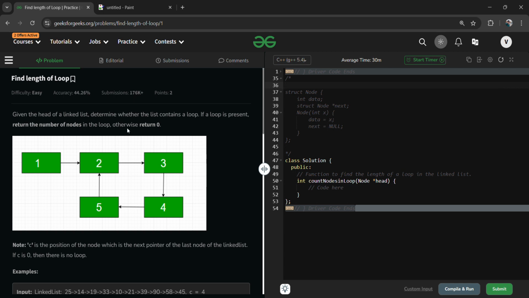Hey everyone, so basically in today's GFG POTD we have a problem, find length of a loop. As the problem is given here, given the head of a linked list, determine whether the list contains a loop. If a loop is present, return the number of nodes in the loop, otherwise return 0.